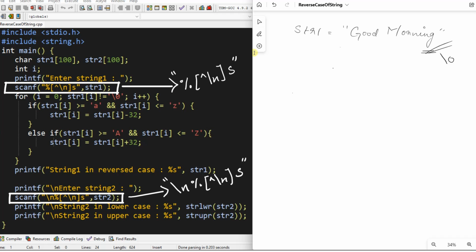Inside the for loop, we are checking if str1[i] is greater than or equal to small a, and less than or equal to small z. This means that the letter at the particular index is between a and z, or it is a or z. That means small letters. Is the given letter equal to any letter between a and z? We have also given equal to, so it will check a and z also.